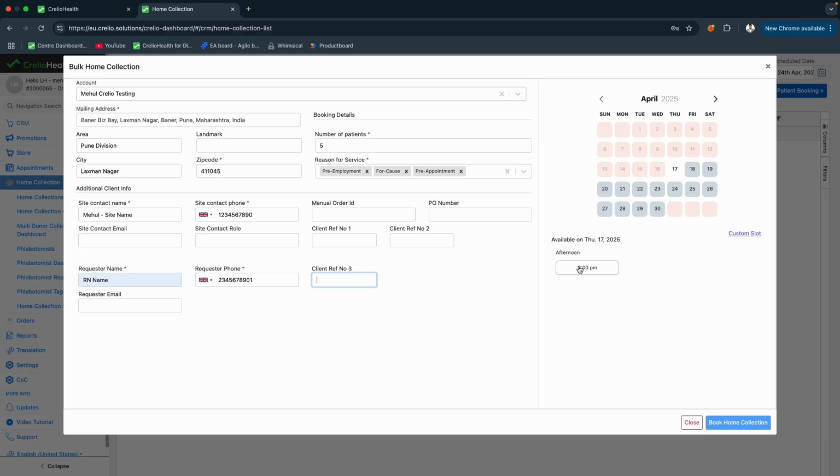For today there is a slot for 3 p.m. We can configure these slots as we do for home collection. For tomorrow, if we see, these are the slots which are available. Let me book for 10 a.m. on the 18th of April, booking home collection.